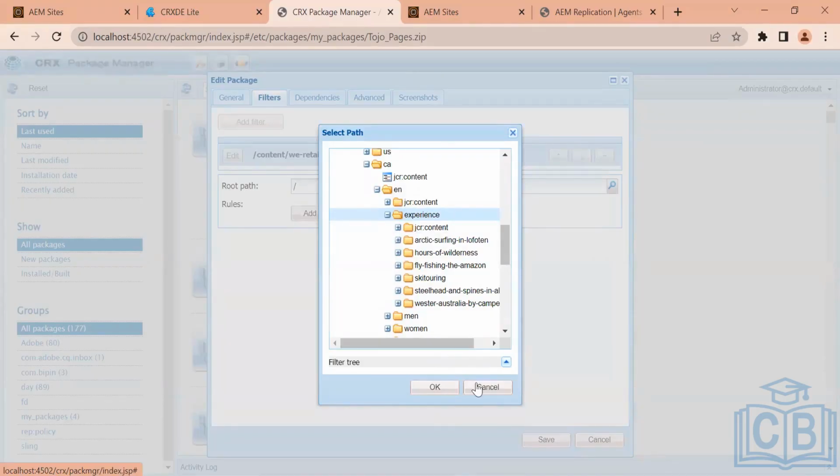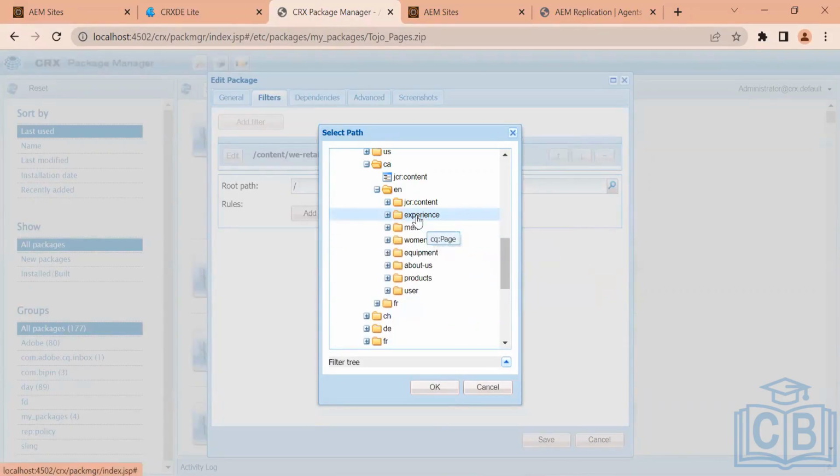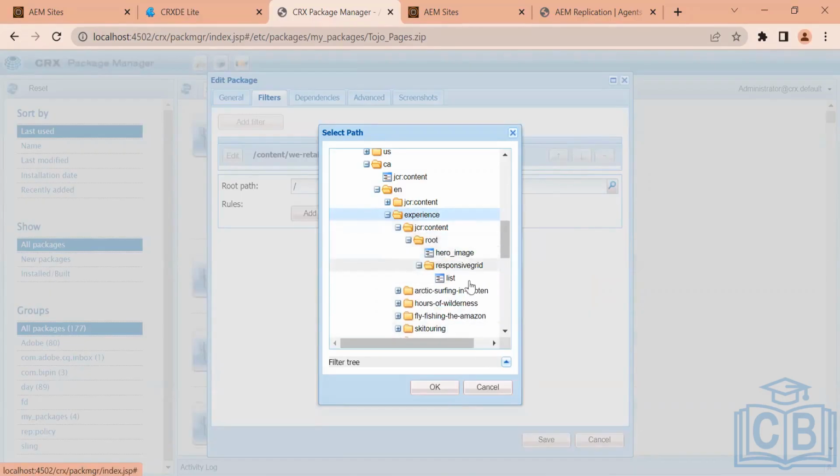And at page level, we can transport, or even narrow down, drill down. Yes, we can narrow down, but that is not at all advisable. Why would you create a package of simply a component? If you are creating it, take the whole page. Of course, you can narrow down. It gives you the provision. But have it to your page.